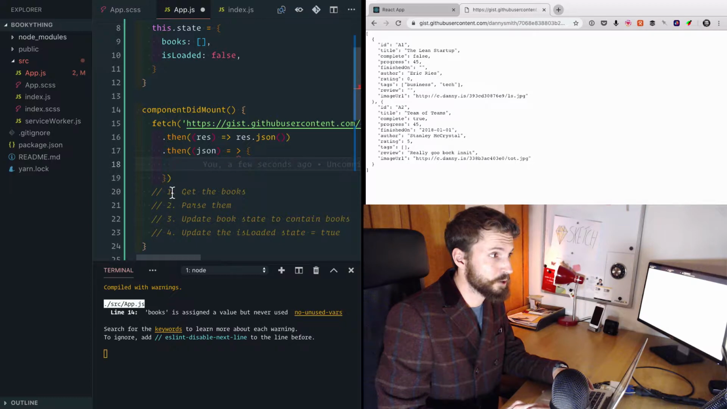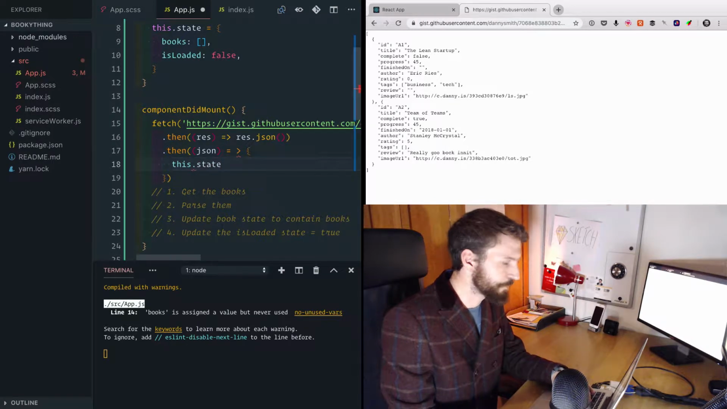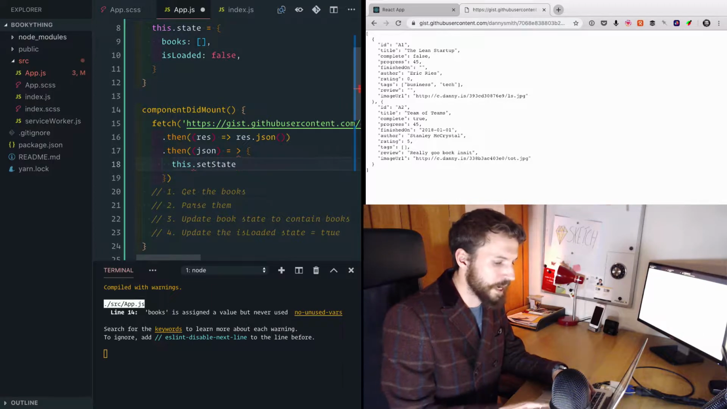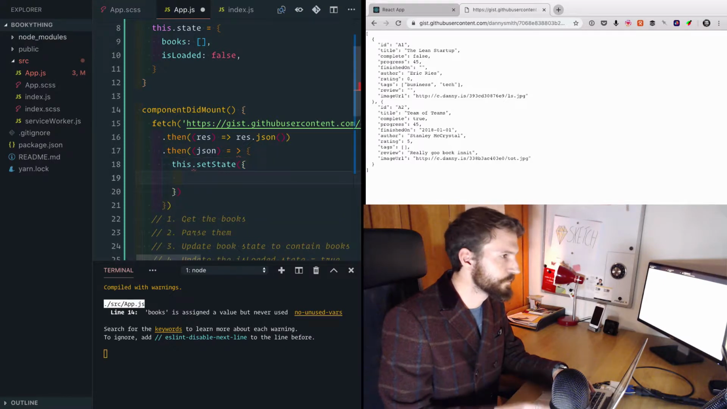So we've done these first two steps, step 1 and step 2. Now we need to update the state. So we can just say this.state and set that. In fact, we can't. We have to say this.setState, and we're going to set the state to the books.